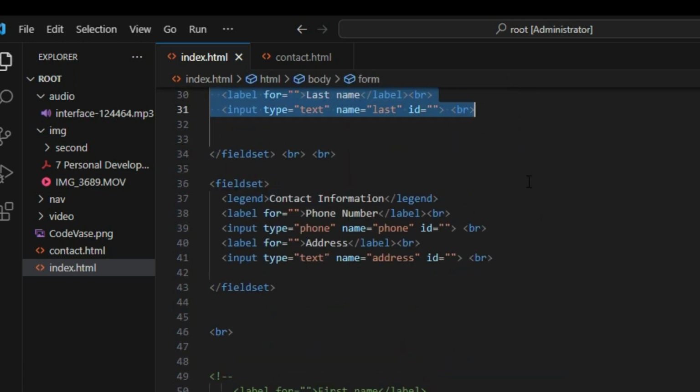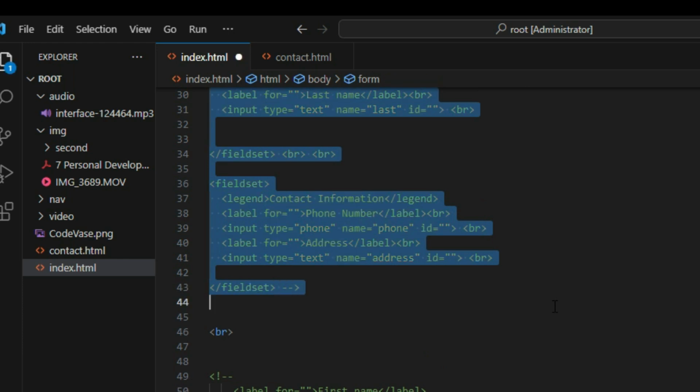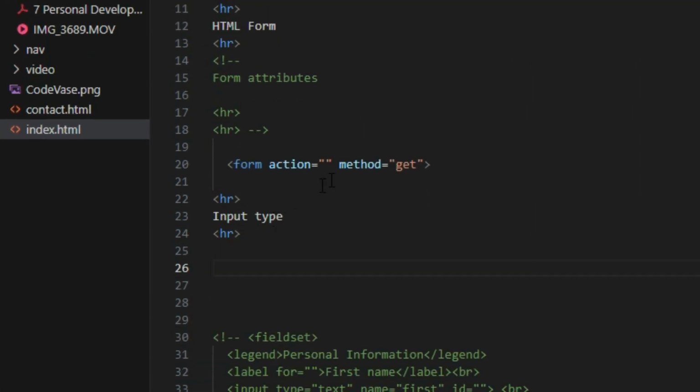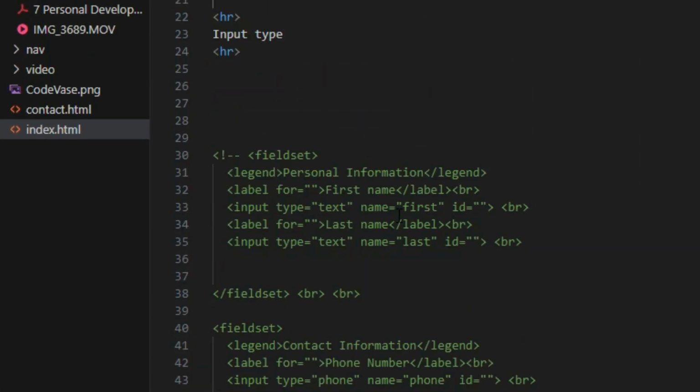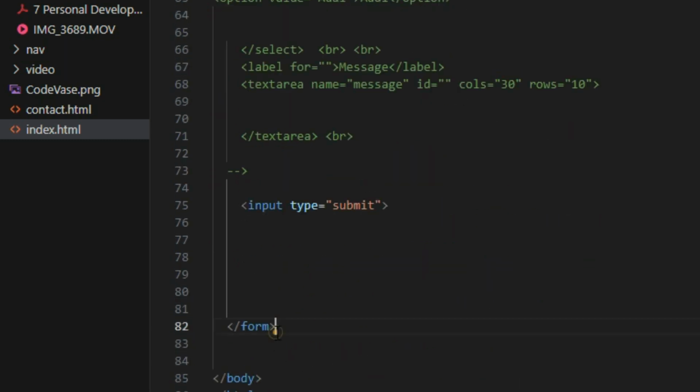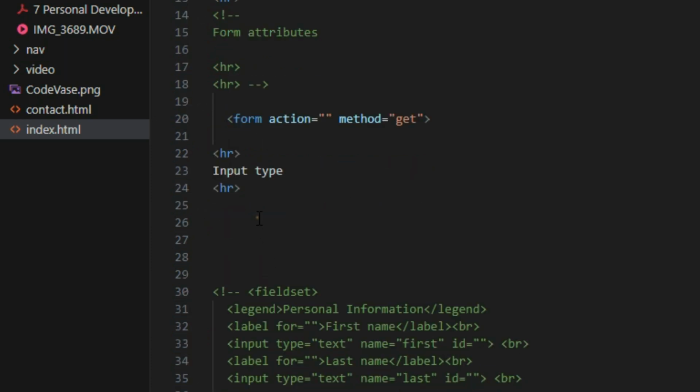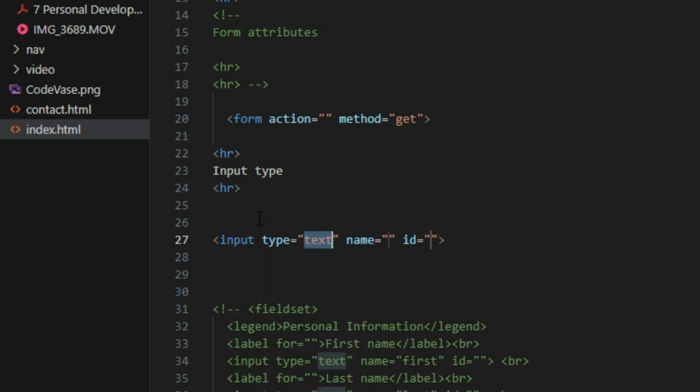I'm going to be faster this time around because we already know how to write your inputs. With just the type, I will just be changing the type of the input. Now remember, all these things are going to be inside the form. Don't forget, it's inside our form. You can see our opening tag and our closing tag for the form. So bring out your input. The type should be what? This is text.